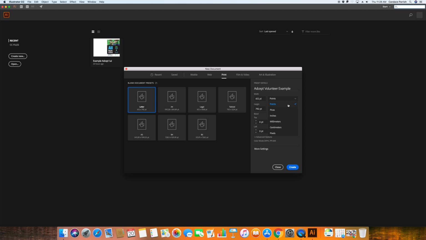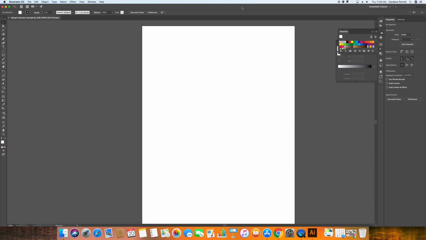Okay, so now I want to change this to inches, and 8.5 by 11 is fine. We can either make this one a landscape or a vertical. I'll stay with a vertical right now. You can add bleed lines or you cannot. It's up to you. Usually those are great when you're working with large printing projects. So let's go to create. And so here we have our blank page.